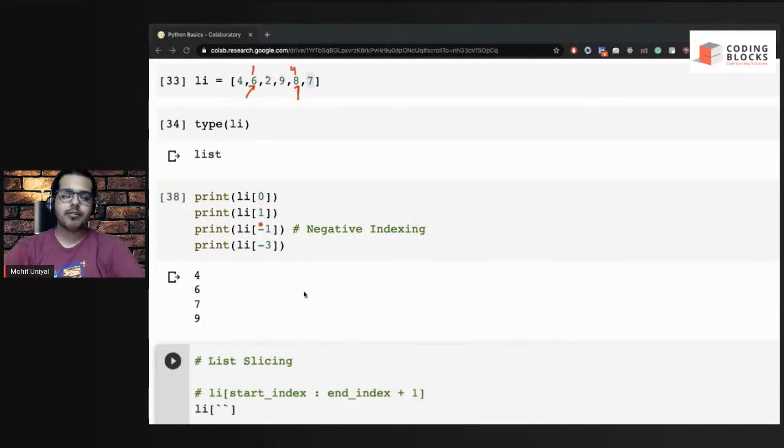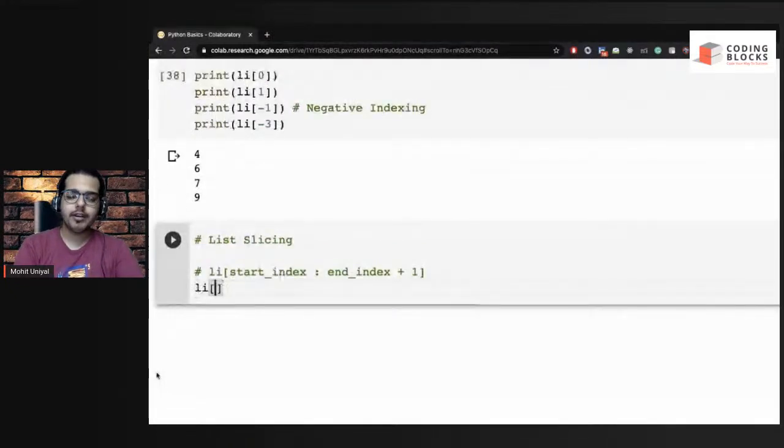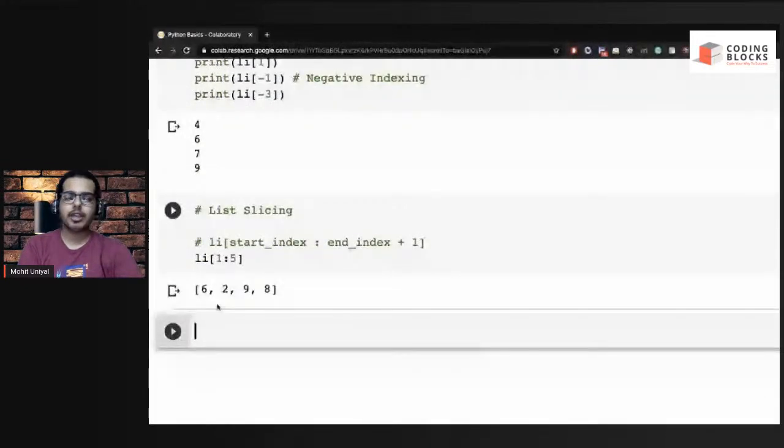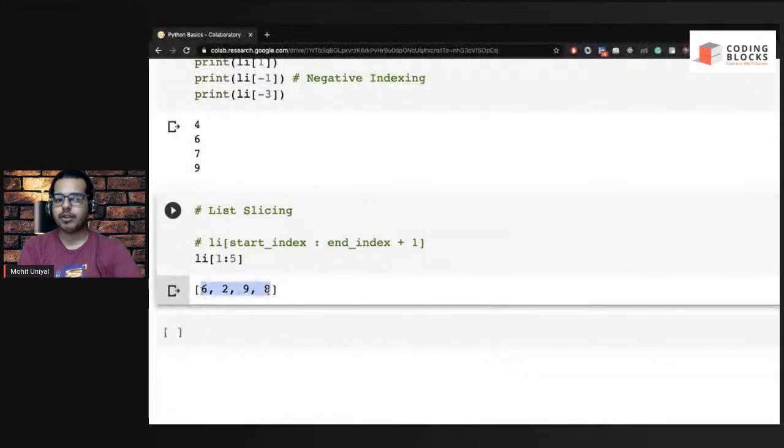It is 4. But we generally always put +1 as well. Why? Because this 4 will be exclusive otherwise, right? It will be exclusive. So let's put 1 colon 5. Why 5? Why not 4? Because it will exclude that element otherwise. Let's put li 1 colon 5, and you can see it has given me a sublist. That is known as list slicing. I hope you understand this. So this is list slicing.